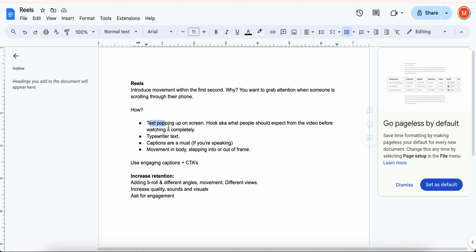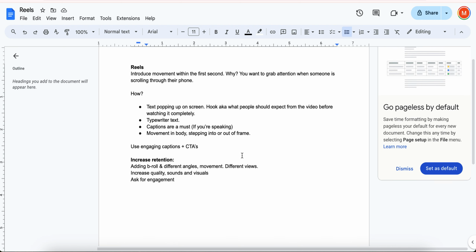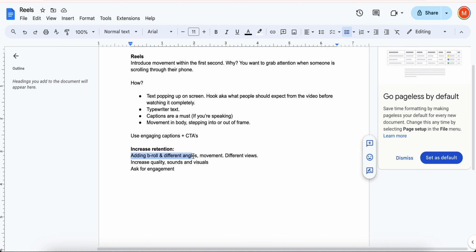Text was definitely popping up on the screen. I had the hooks on there. Captions if I was speaking, and movement in my body at all the time. I stepped in and out of frame, right? B-roll content, you guys saw different angles. You guys saw movement, different views. The quality was on point. The sound was on point, and the visuals, okay?